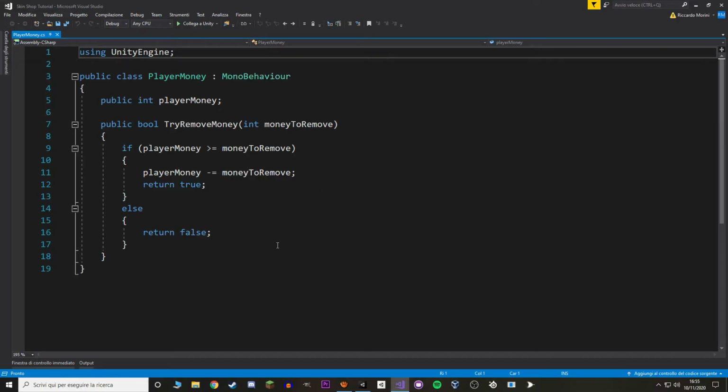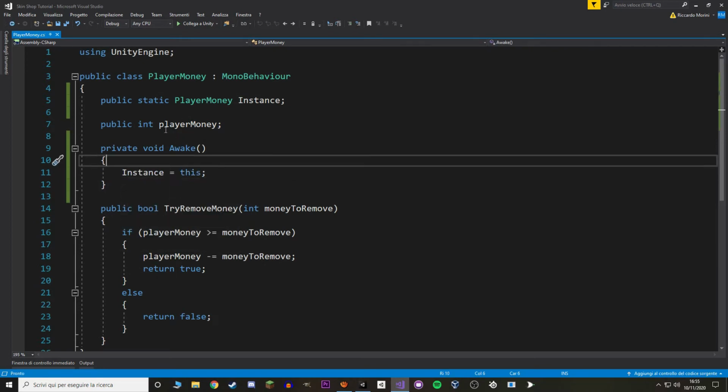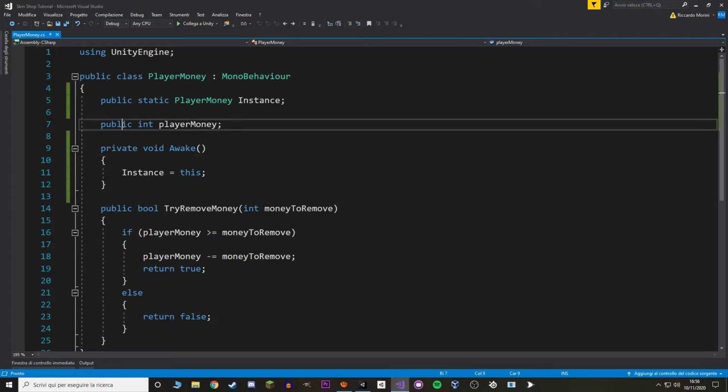Player money, let's see, this is a script of which we only have one copy. So already I can see that we can make a singleton out of this. So let's make a singleton pattern. Okay, and player money should definitely not be a public value, and we are not reading from it either, so we can just make this private.